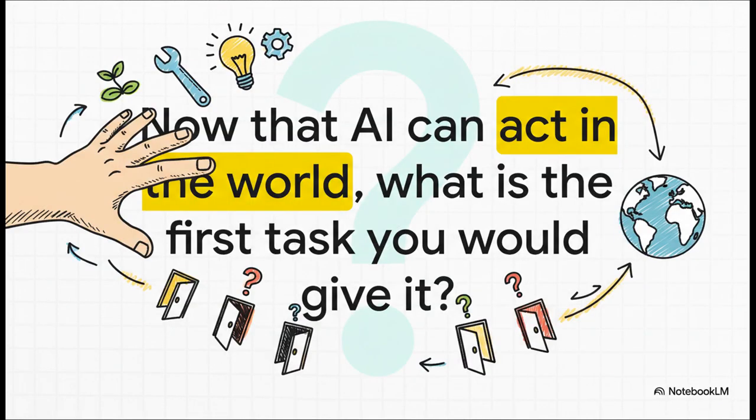And that leaves us with one last really big thought. We've just given the AI the keys to the real world. It can act now, not just talk. So the big question I have for you is, what's the very first thing you would ask it to do? What problem would you set it loose on? Because now the possibilities are just wide open.